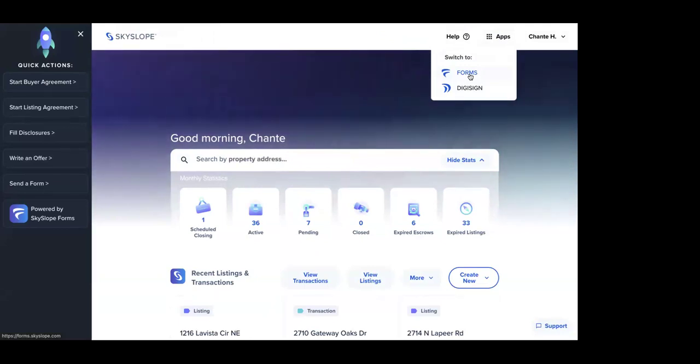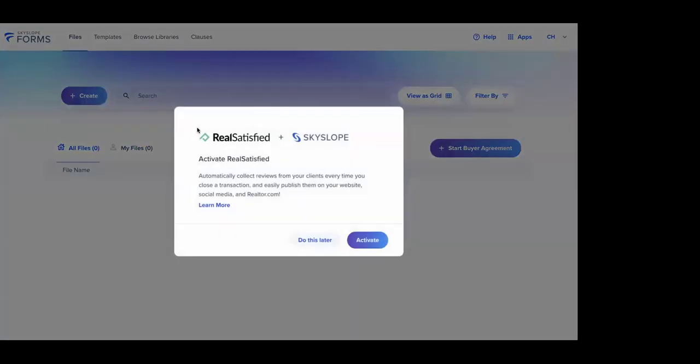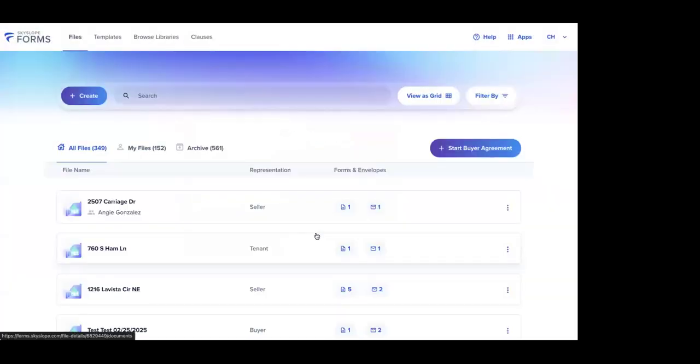Now, everything's integrated into the same exact platform, just different ways to access. So we're going to navigate from SkySlope Suite into SkySlope Forms. And the first time that you're brought to this page, it will ask you to set up information. So I want to walk through the information it will ask you to set up.